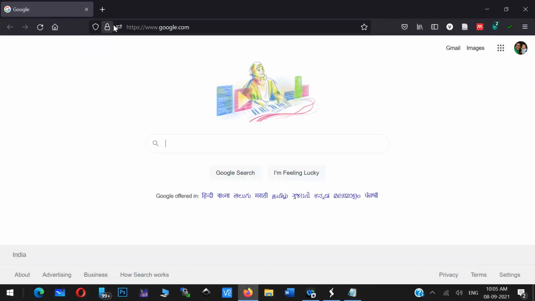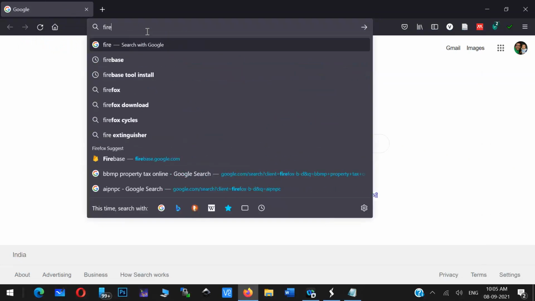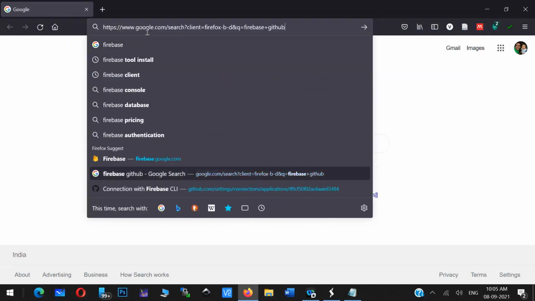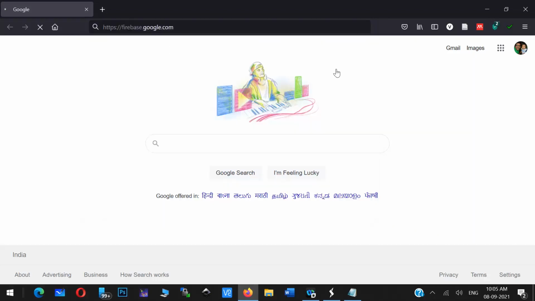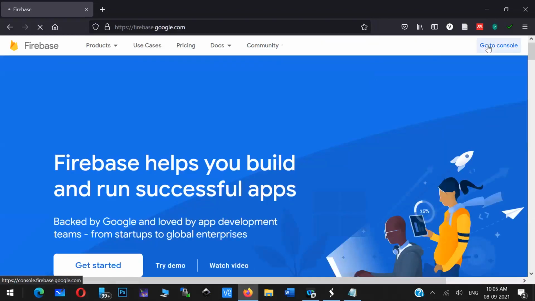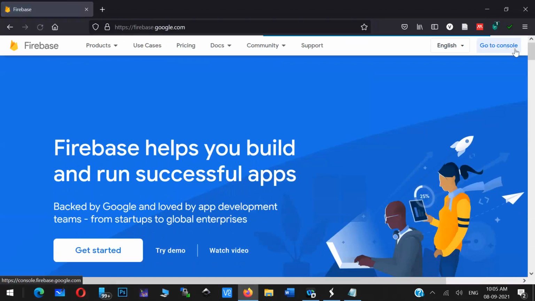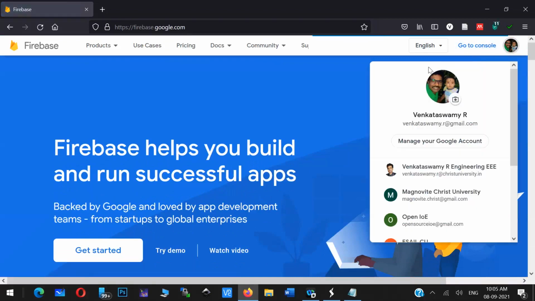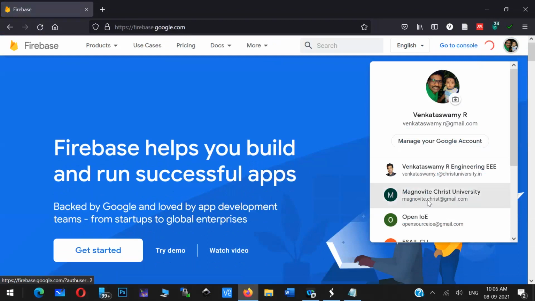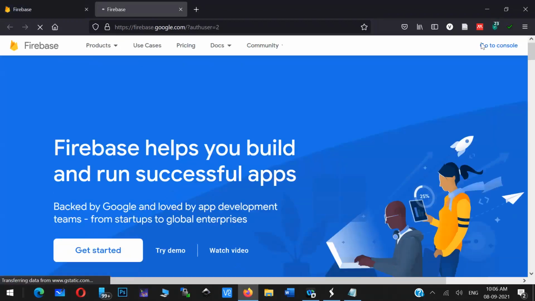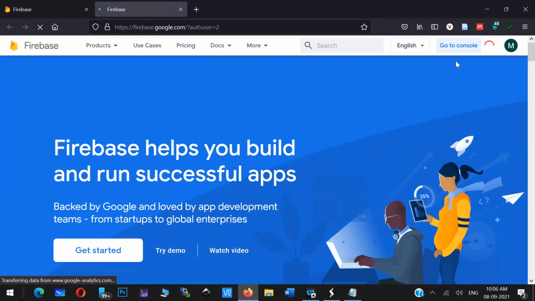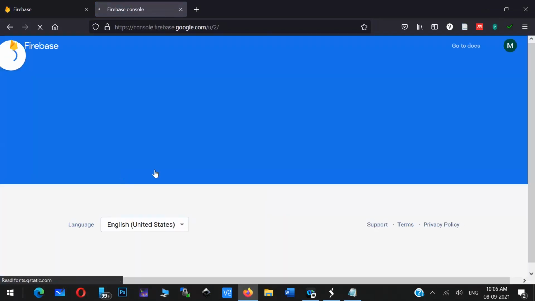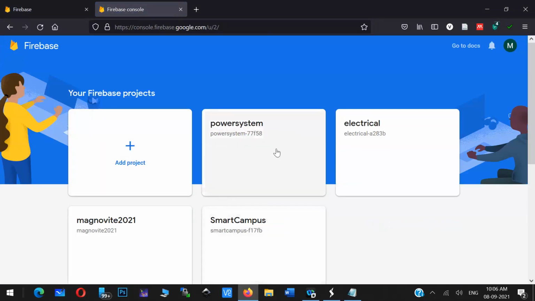Now I'll just go to the Firebase console. You just have to go to this Firebase console and appropriately select the account. Here I'm just using one Gmail account to go to the console. You should see this part, and we have created one project called Power System.